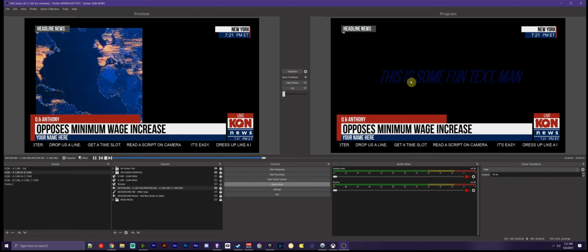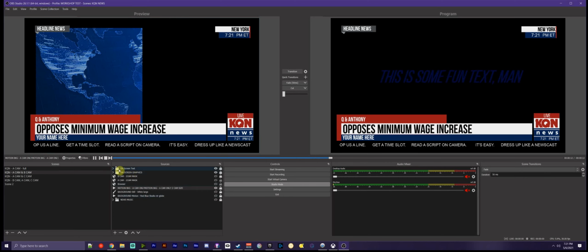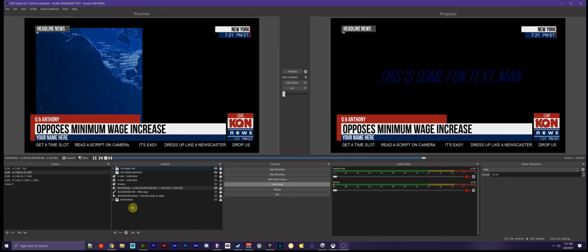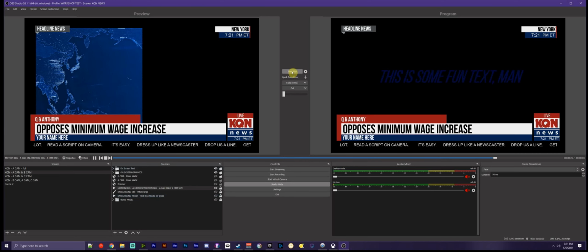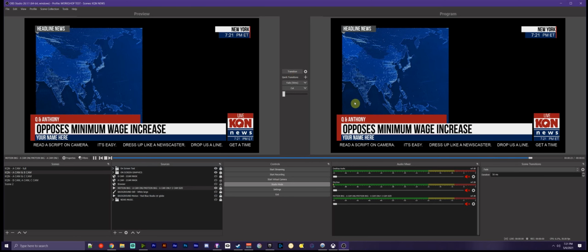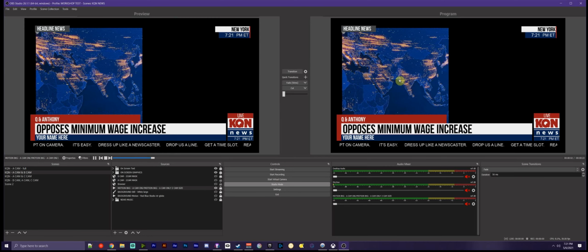And currently on the right-hand side, it just says, this is some fun text, man. Even though I erased that text from the sources list. So that's even 100% gone from the sources list, but it's still showing up on the right-hand side. Let's go ahead and hit transition. And you notice that that text is now gone. And we just have this little motion video going here.